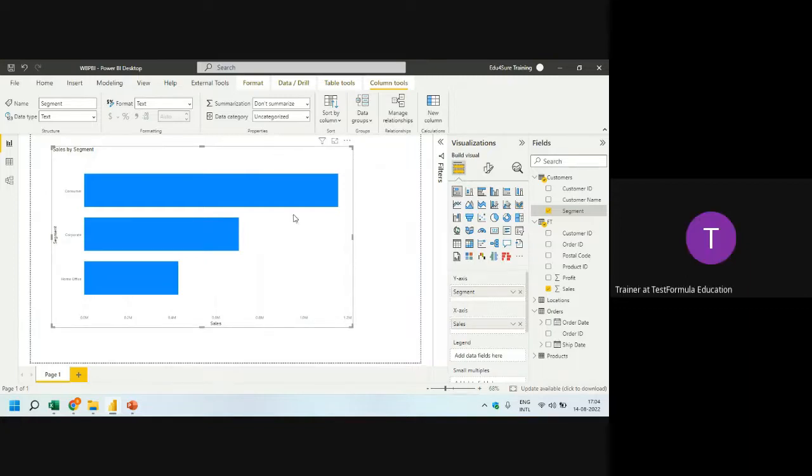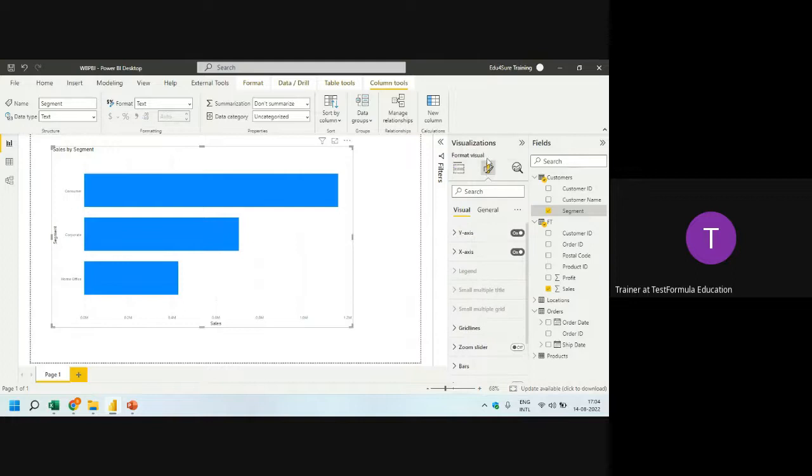Whenever you click on any visual, can you see three sections, these three symbols, right? The name of the first section is build visual. It will give you the information like sales has been taken on x-axis, segment has been taken on y-axis, and so on, correct? If you click on the second section, what is the name? Format visual. Can you read it here? From here, you can format anything in this visual.